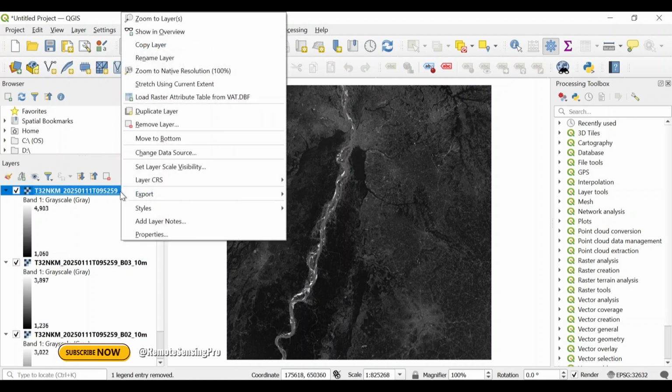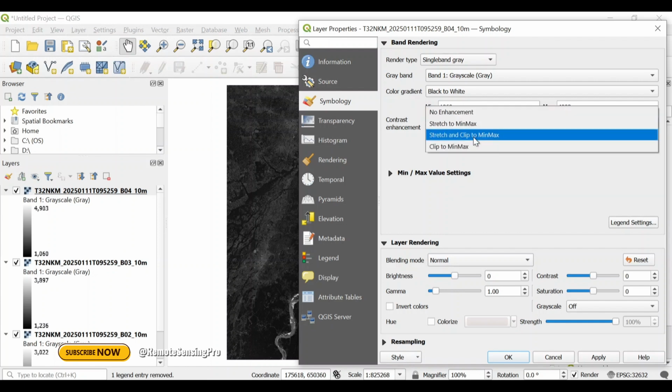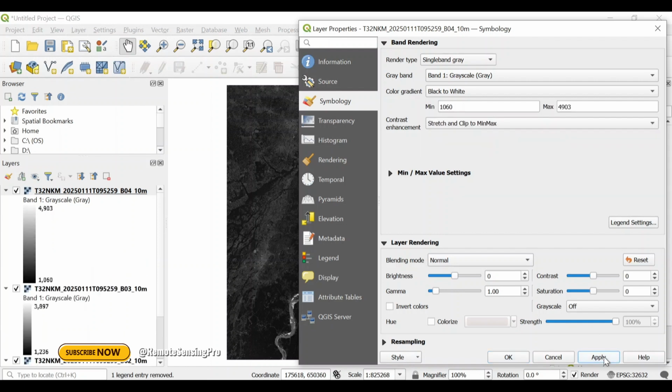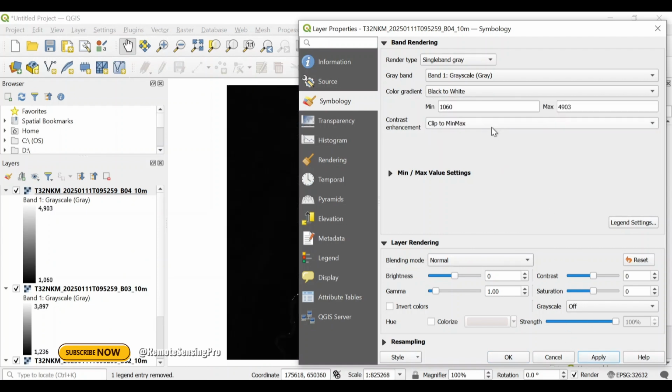Let's select one, properties, and we have symbology already. You can just select the symbology. Under contrast enhancement, you can stretch the band using different stretching options that we have here. Apply, stretch, apply, and go back to the original one, apply.